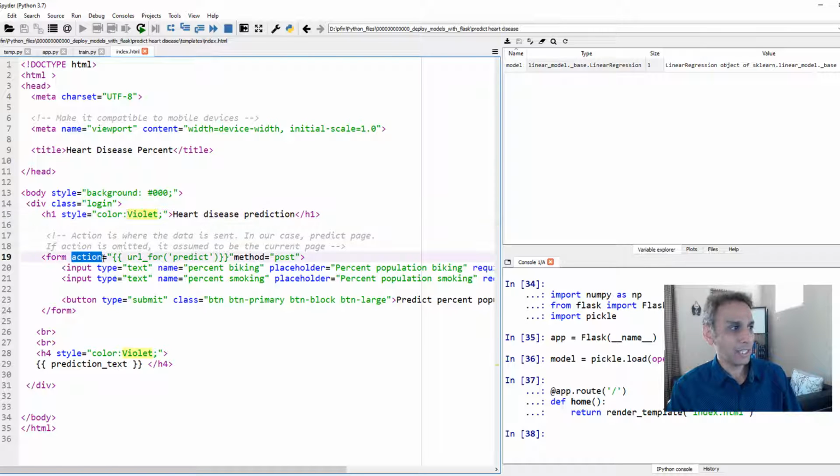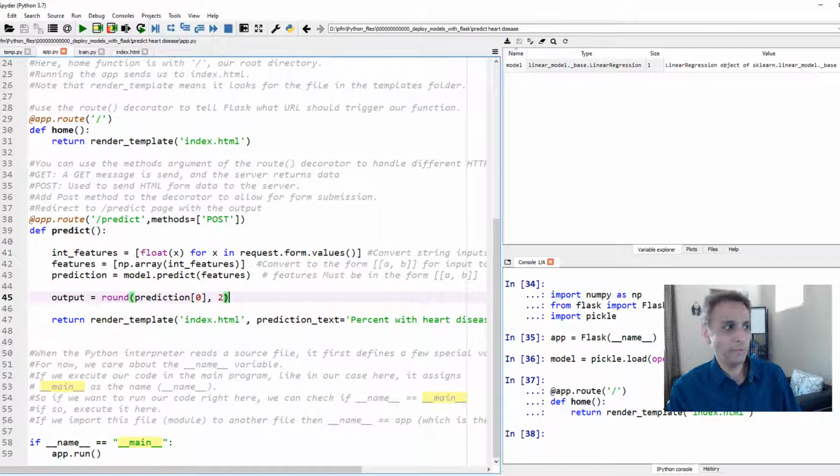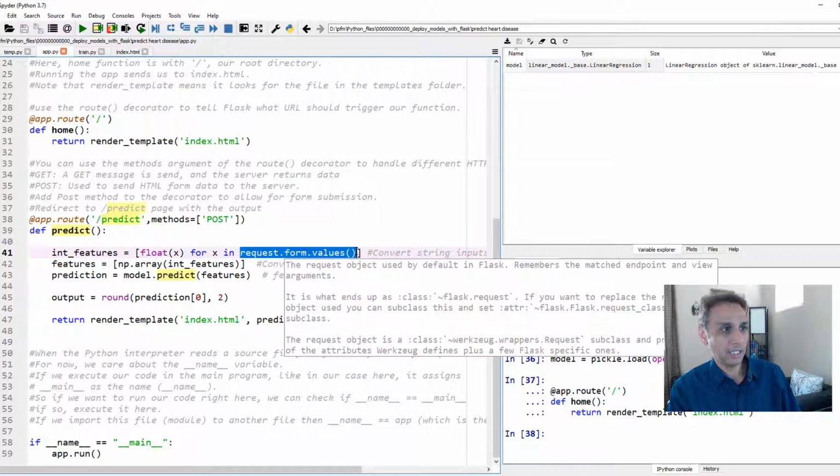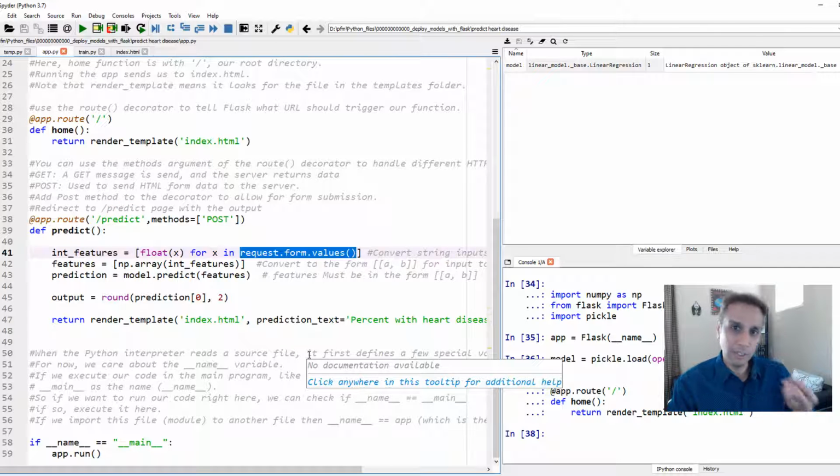The actual form, the action, is where the data is sent, because how do we link this HTML file with the app I just showed you? In the app, you have the method equal to post, and look at this /predict, and look at this predict function. So now let's get to the index file, action, URL for predict. Get the URL for this predict, which is basically /predict, and the method equal to post. So it's going to post these two values to the backend. And in the backend, we are fetching those values by using this request.form.values. We are fetching those values.